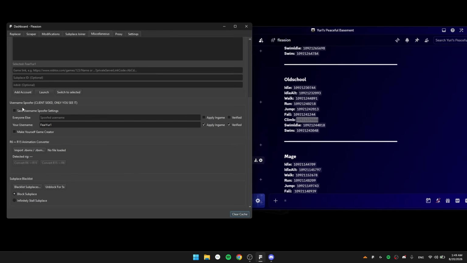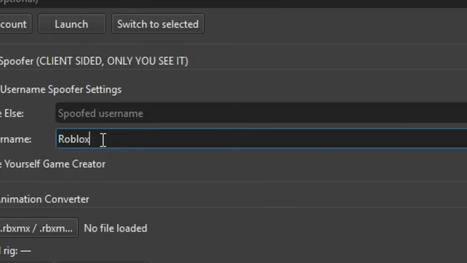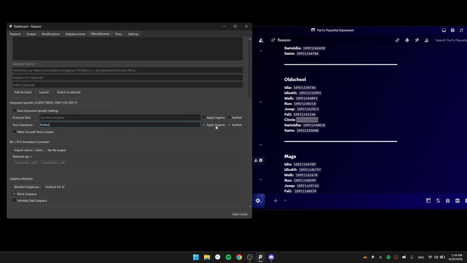Miscellaneous, I have here that you can use a username spoofer. It's client-sided, only you can see it, which is basically you can have a custom username. Let's say, for example, your username is Fury, and you want to look cool, so you can, for example, have Roblox. You're gonna have the Roblox username. Apply in games. In game, you're gonna have that Roblox user, and on the website, and verified as well.